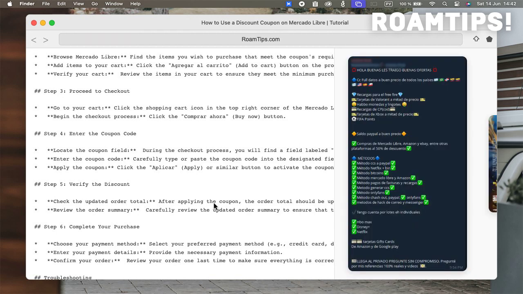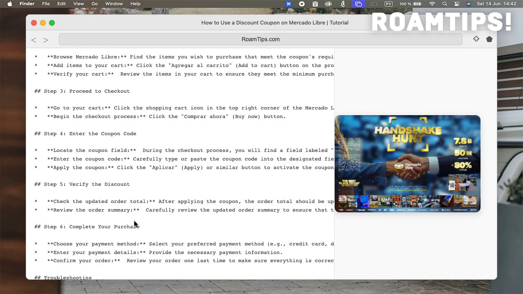Show screen recording of adding item to cart and proceeding to checkout. Add the item to your cart and proceed to checkout like you normally would. Show screen recording of the checkout page. During the checkout process, look for a section that says something like discounts or coupons. It might be a drop-down menu or a simple checkbox.